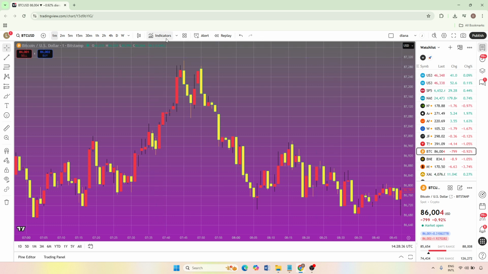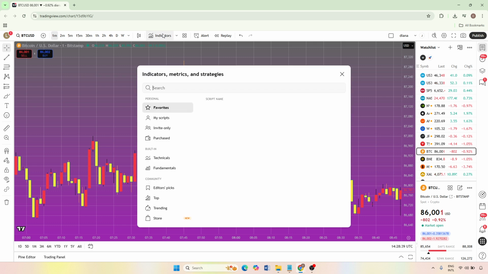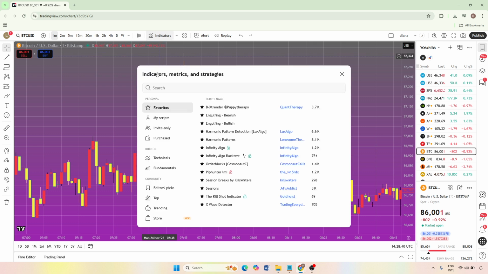Look towards the top of your chart area for the Indicators button. It's usually labeled Indicators and sits near the toolbar above the price chart. Go ahead and click on that. This opens up the main Indicators window, where you can access all of TradingView's built-in tools, community scripts, and your own favorites. Inside this window, you'll see different categories.